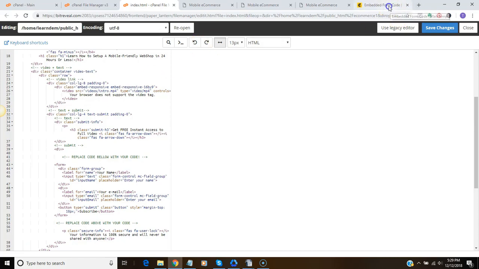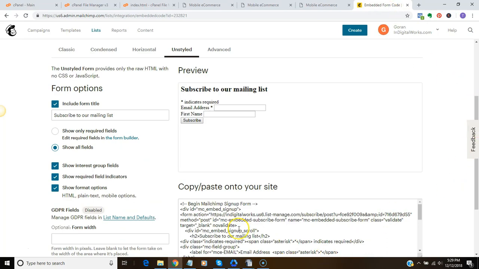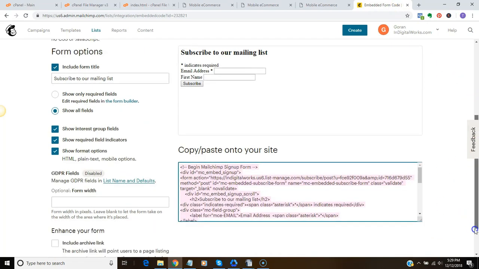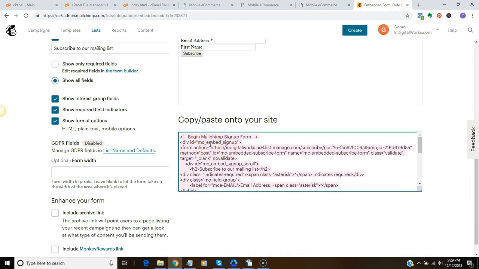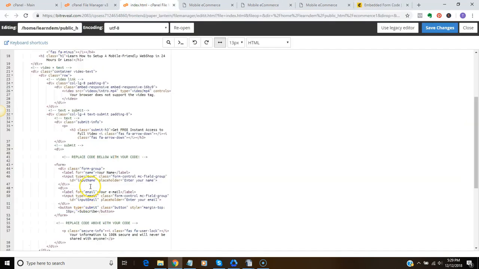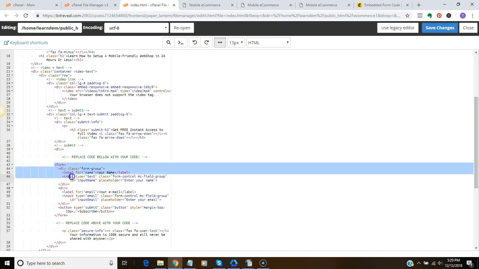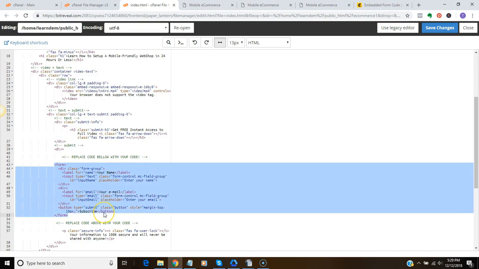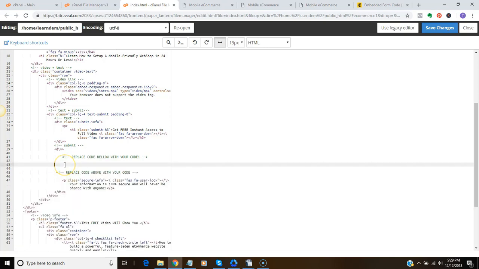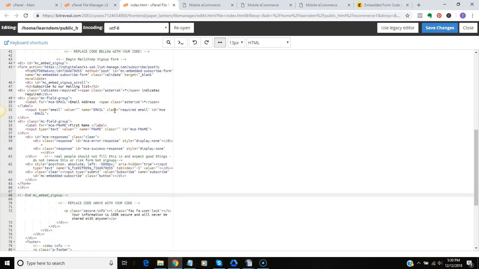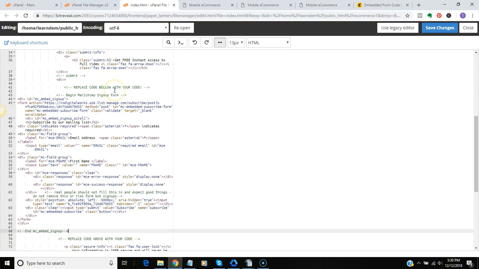But for now, I'm just going to go into MailChimp, and I'm going to show you the code here. We are going to click on it, highlight it, right click, and copy it. I'm going to come back to this screen here. I'm going to highlight all this right here, being sure not to get anything above or below it. I'm going to hit delete, and now I'm going to right click and paste. Now what you've done is you've just replaced the code with your own code. Now we're going to save the page, save changes, and it's done.